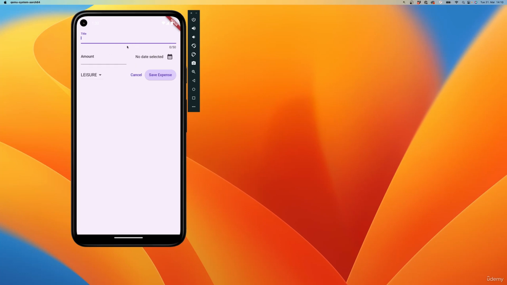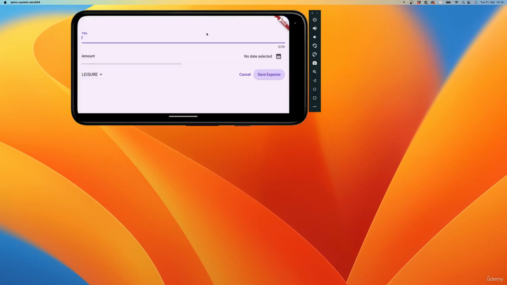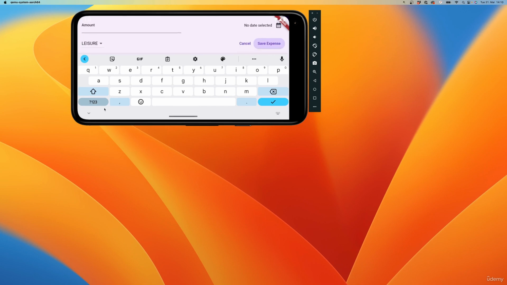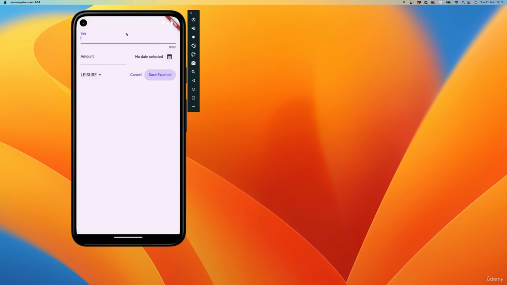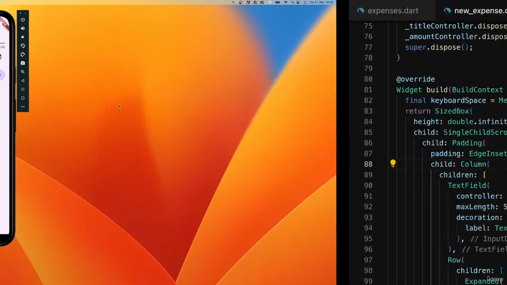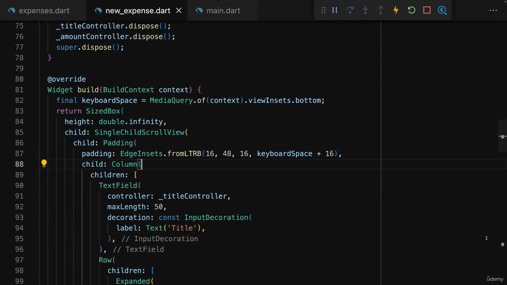So now that we're making sure that we respect the keyboard and we make this scrollable and add some padding at the bottom if the keyboard is opened, we also might want to take another look at these device elements like the camera, which could be overlapping our content. We fixed this in the previous section by adding some top padding here.